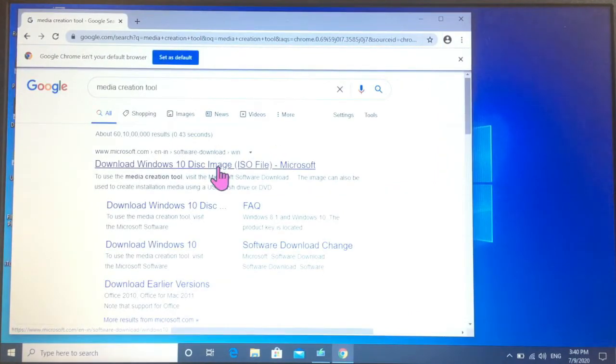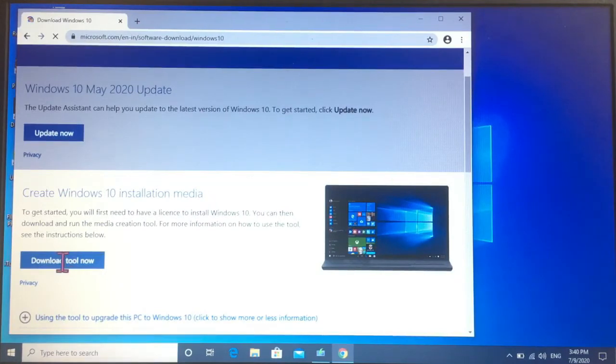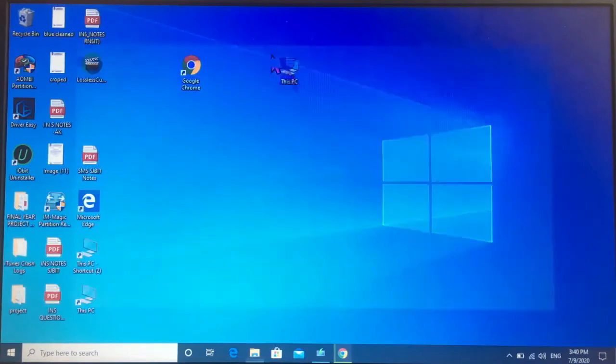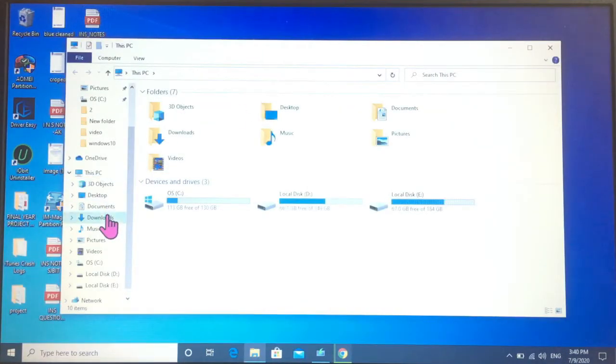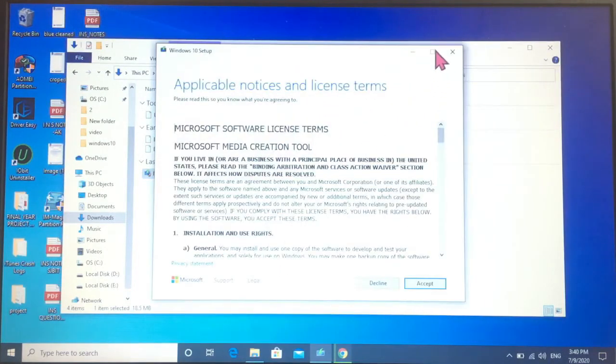Just open the web page of Microsoft, download Windows 10 disk image or ISO file, scroll down and download the tool. Open the downloaded file. As you can see, a page has been opened with Windows 10 setup. So just accept all the terms and conditions.